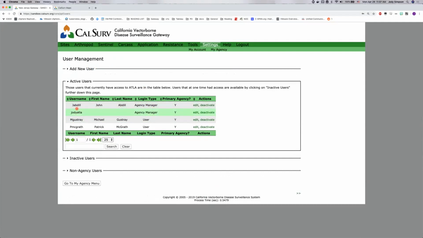From there, each agency will typically control their own users. That way you can be ensured that the people accessing the data that you put into the gateway are only the people that you are allowing to do so. So this is the user management page.